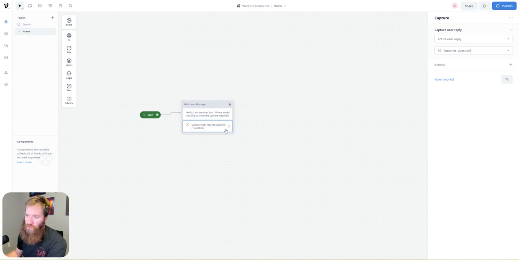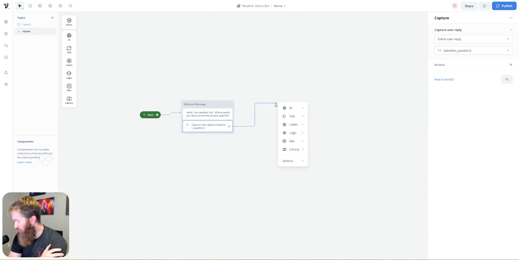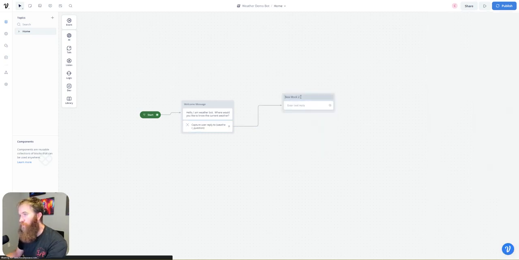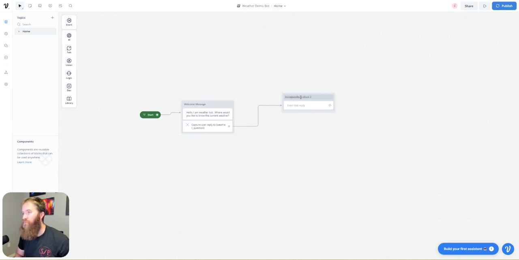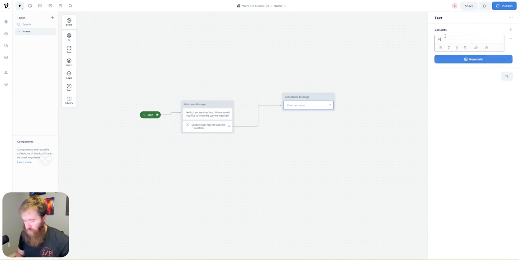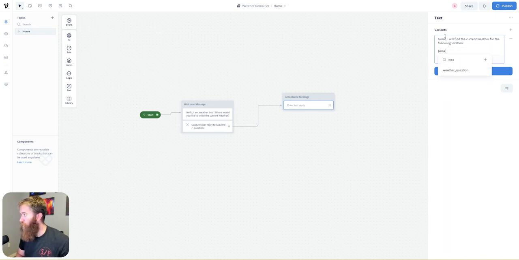So I always, as good practice, like to let the user know that we understand their request, and also to test out this variable really quickly to see if it works. So we're going to call this block acceptance message. And say, great. I will find the current weather for the following location. And then we do our weather question variable here.